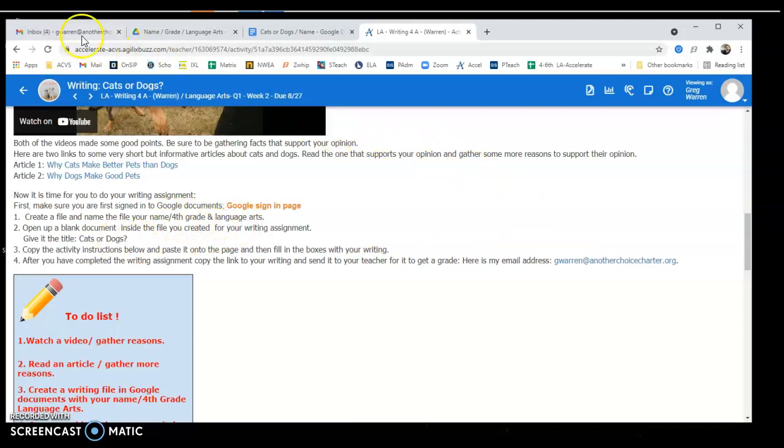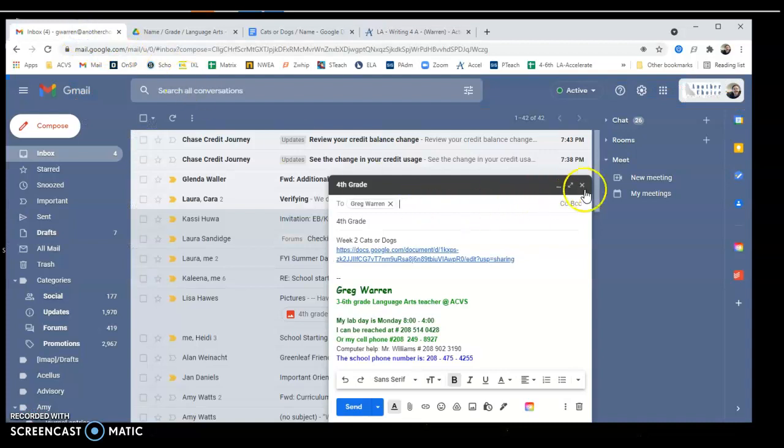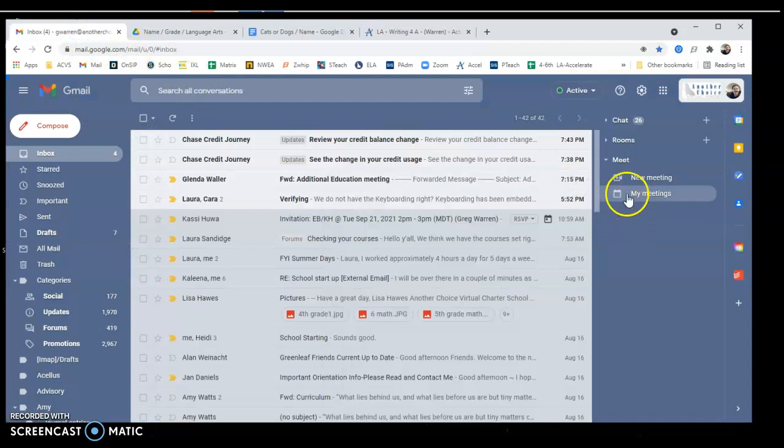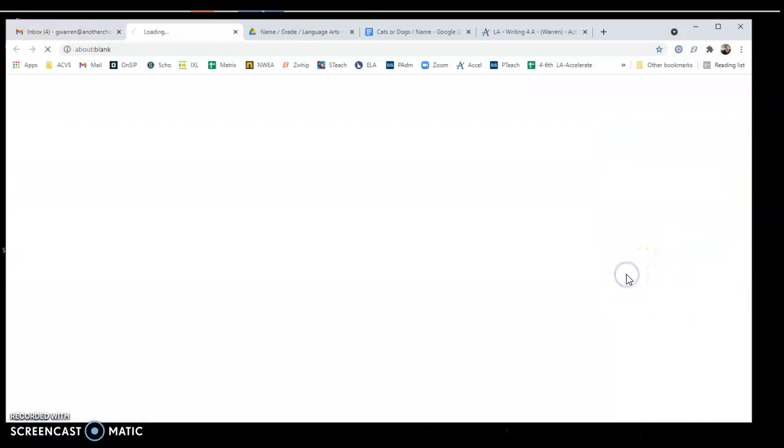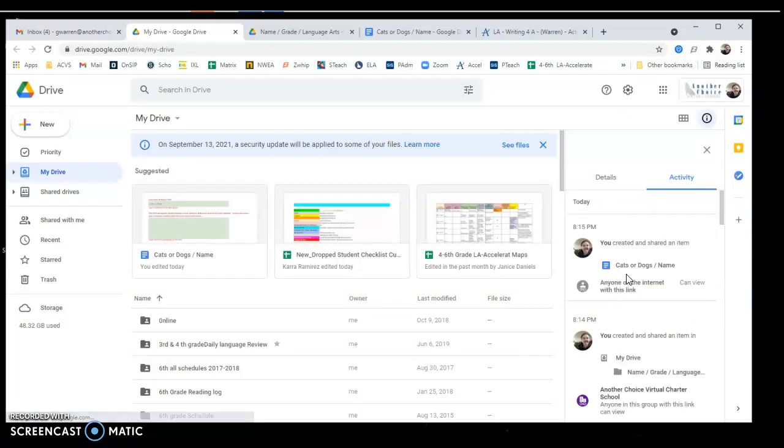And the easiest way to do that is to go into your Gmail, and up at the top here, you'll see these dots over here. If you click on those dots, they'll open up, and you're going to drop down to where it says Drive, and you'll click on the Drive. And when you've done that, over where it says Drive, underneath it, it'll say New.